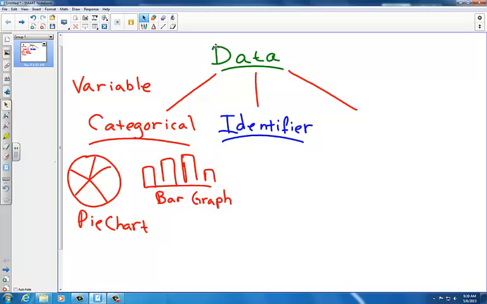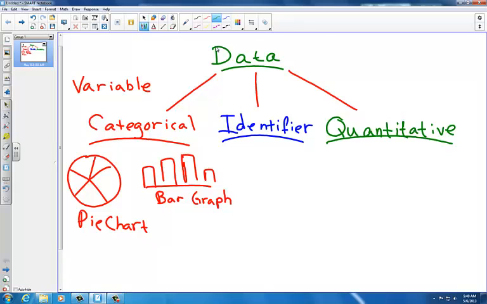That's an identifier variable. The last type of variable I'm going to talk to you about in this video is the one that you'll be working with most often throughout your statistics course. It's called a quantitative variable. Quantitative variables have units, such as meters or grams. They record measurements or quantities. They represent numeric data.